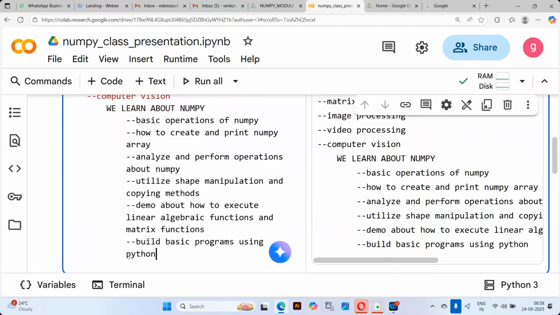Clear? So we will go with the quick difference between list and NumPy. What is the drawback of a list? Let me give you, because to overcome the drawbacks of the list, we are going to use the NumPy package.